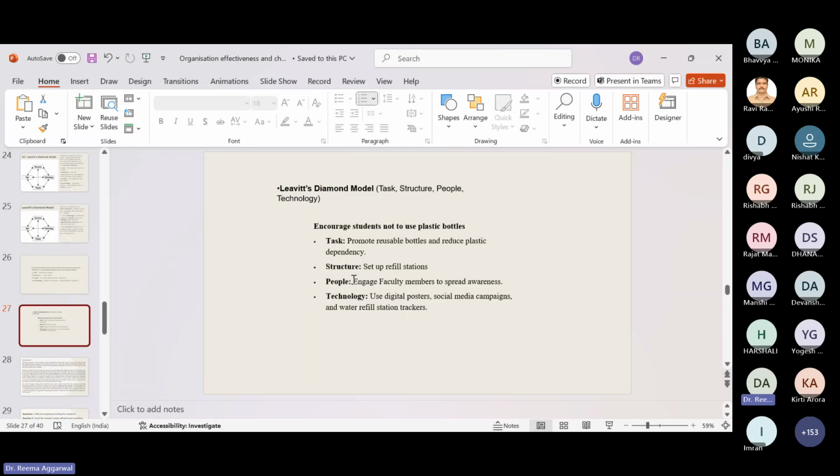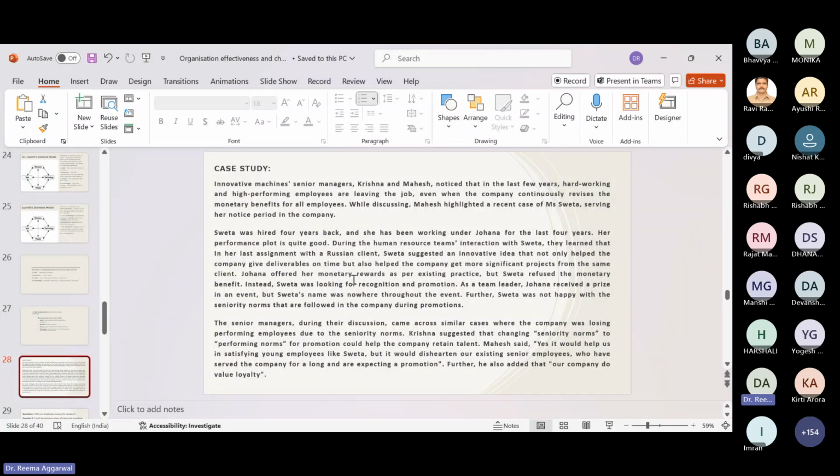And technology is obviously digital posters, social media campaigning, or maybe like you said, that automatic machine, that is water refill station trackers. ठीक है, सबको difference clear है? Any doubt? Yes, ma'am. So ma'am, this example was very basic example and I have taken it from the campus. Now we will be starting with a case study that is more organization oriented.